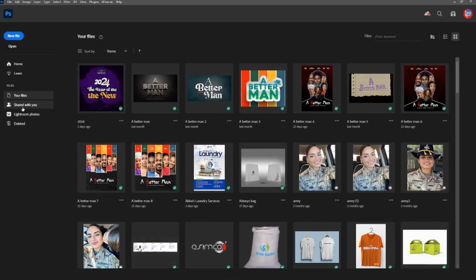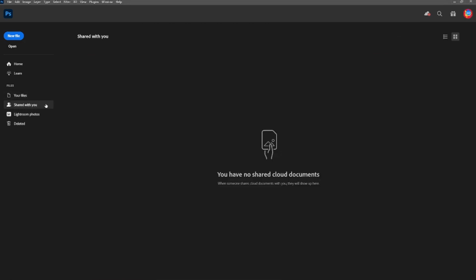Then we have Shared with you, right? If you have any documents shared from somebody to you, this is where you click to get them. So if you're working with Lightroom, you click here and get Lightroom photos. Then if you want to see previously deleted documents, you click on this Deleted tab here, right? So that's that about that.